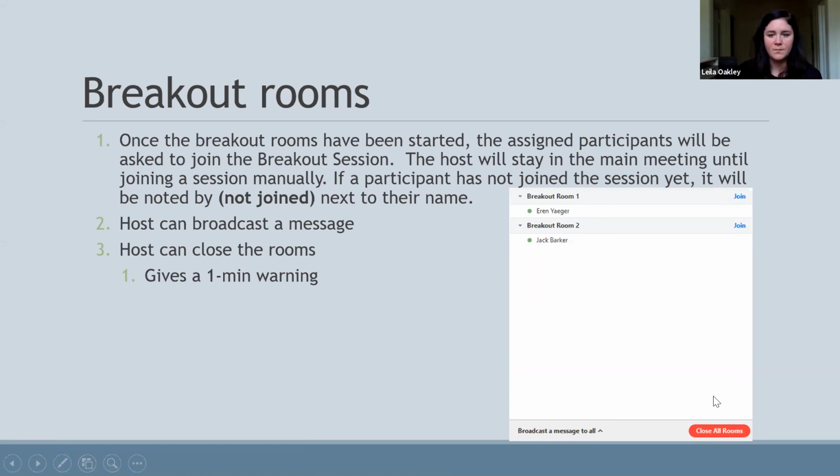When I come back to the main room, this pop-up box is still there and I click close all rooms. What that does is it forces all the rooms closed and automatically forces everyone in those rooms back to the main room. And it gives them a 1 minute countdown. So the facilitators in each of those rooms are being cognizant of the time. They're making sure that they're working through what they need to work through in that time. But this just forces everyone back, keeps anyone from accidentally leaving the meeting or some chaos happening, and ensures that everyone's back at the time that they need to be back.